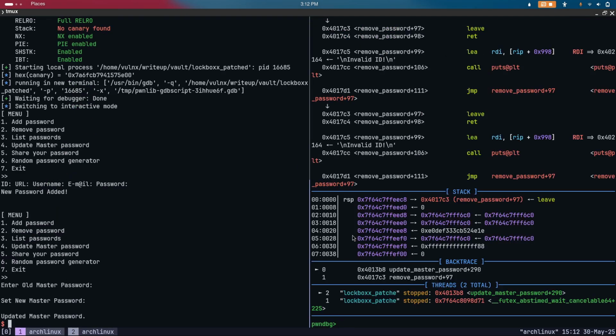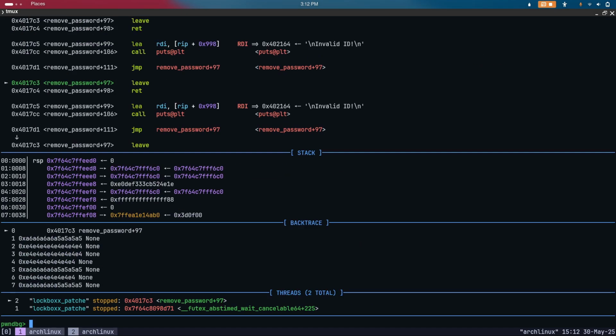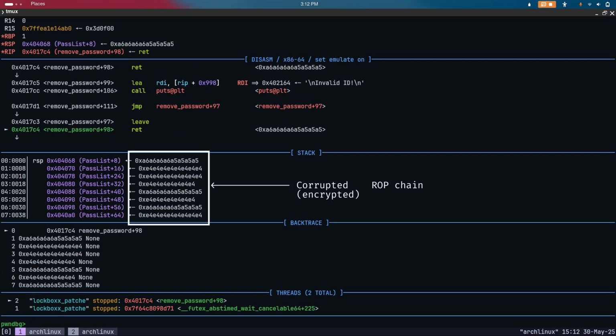If you test this, you will see that while the pivoting itself works, the ROP chain actually gets corrupted. Because what is happening is that immediately after storage, the program goes on to encrypt all these fields with a random key using the XOR cipher. So we need to fix that first before moving on.